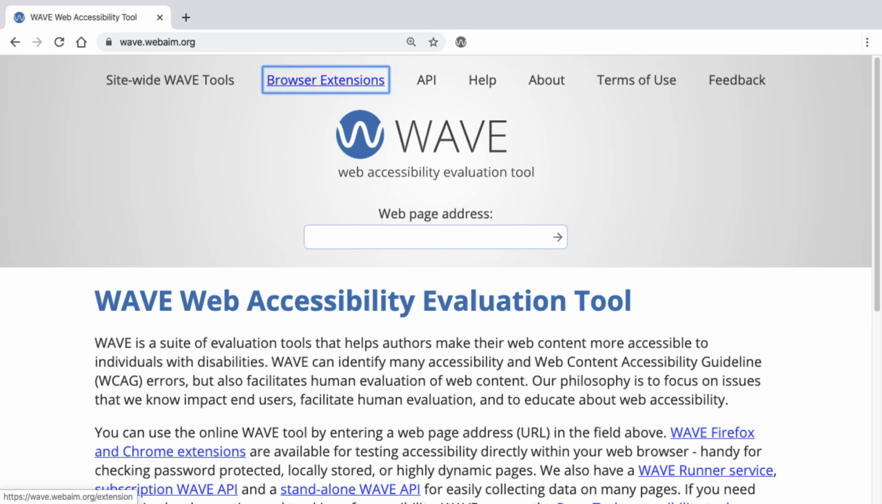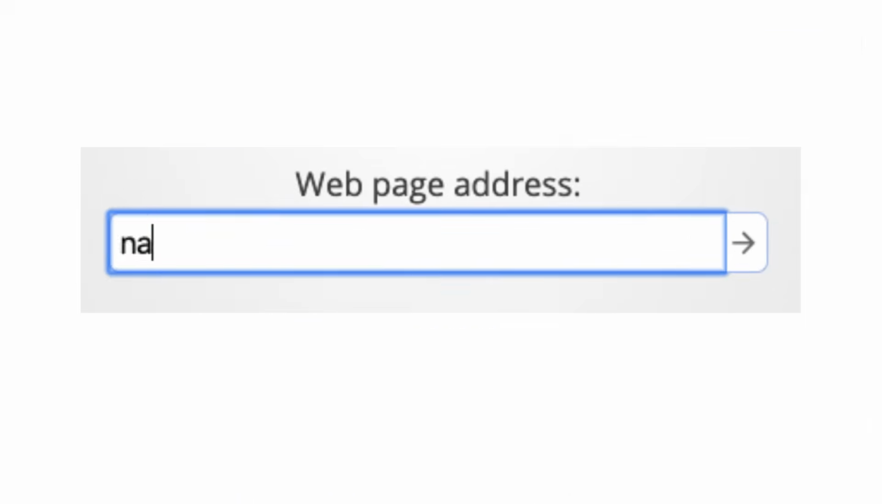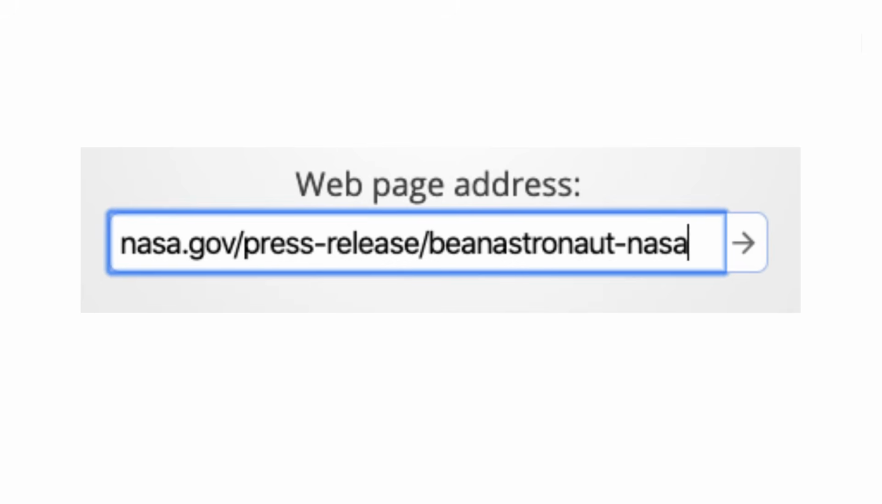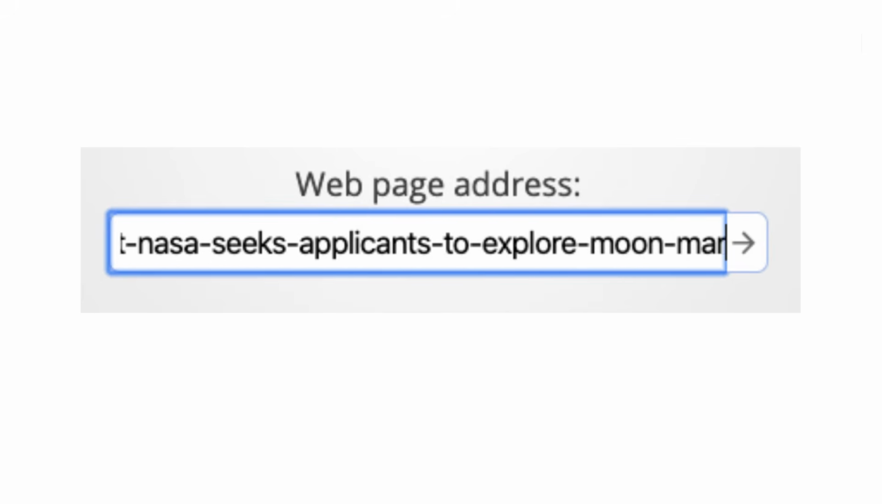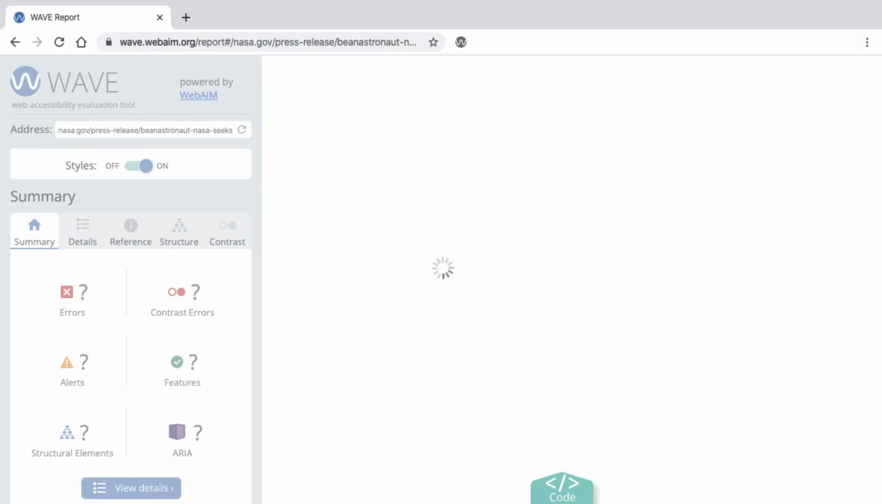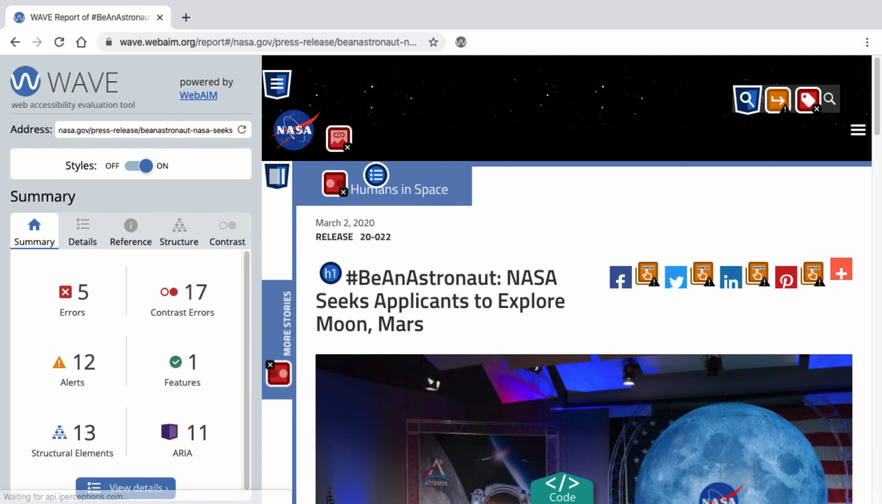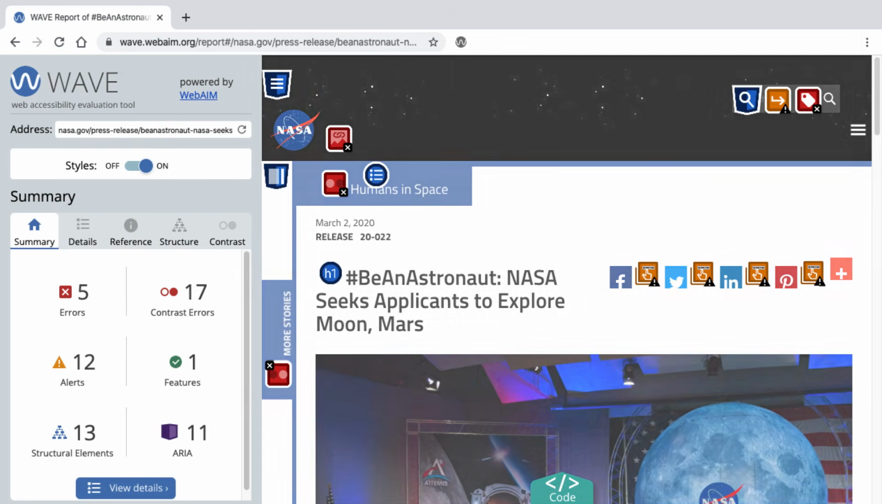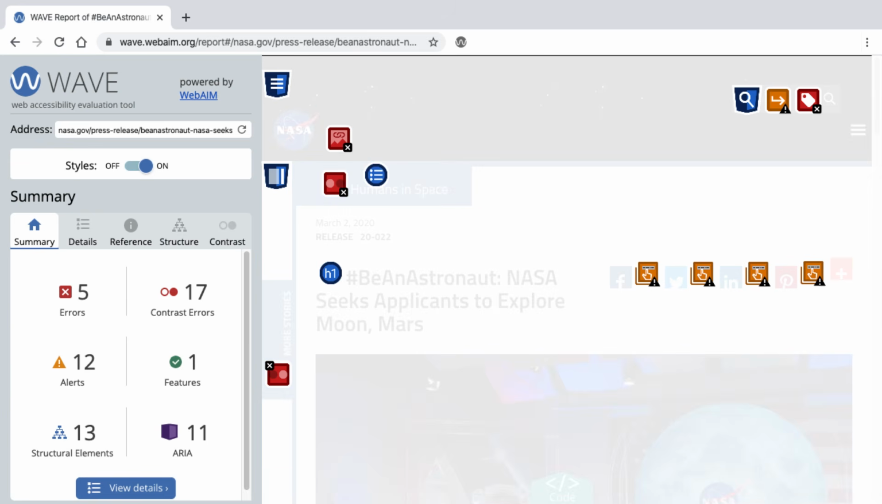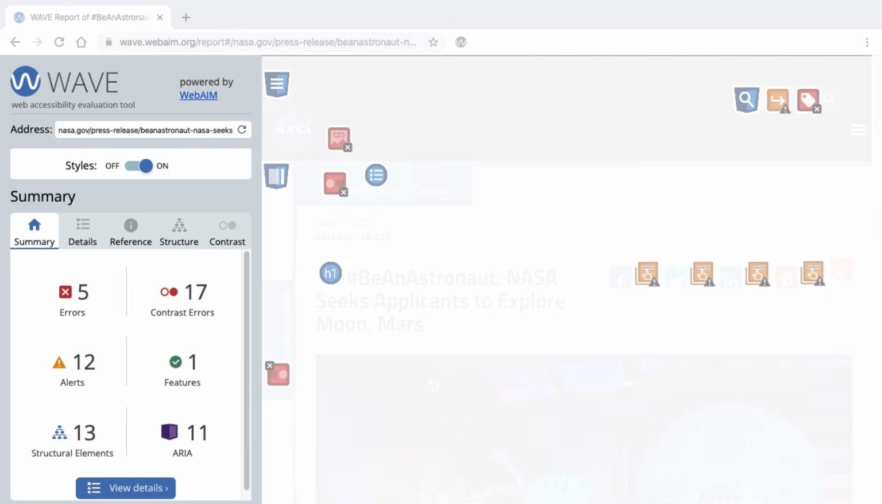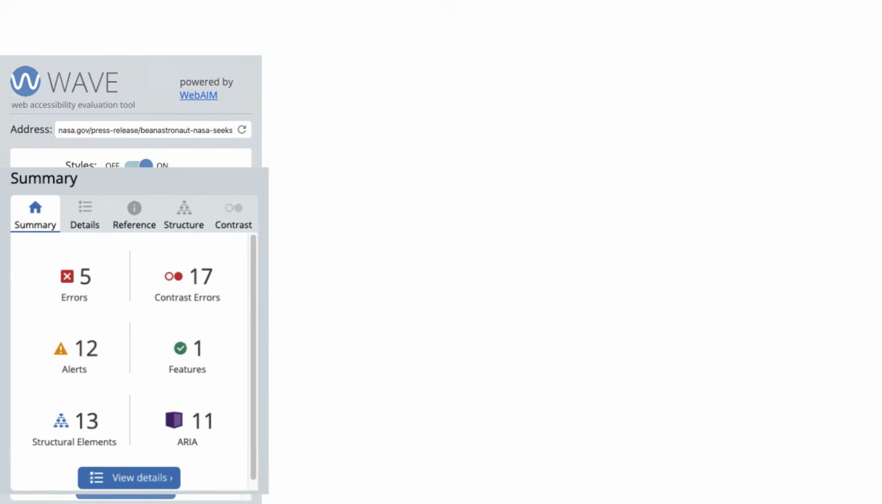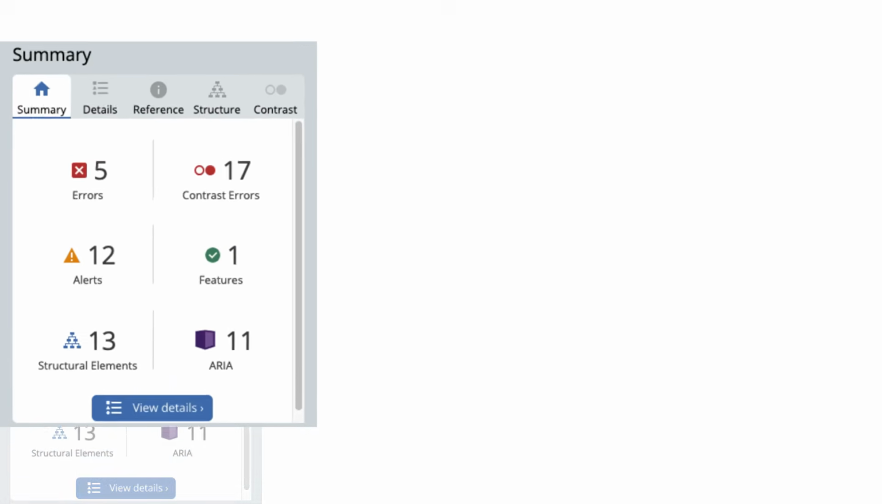To open an example page, I'll navigate to the Web Page Address field and type in the address of a press release from nasa.gov. I'll hit Enter, and after the page loads, WAVE will display a version of this page. WAVE highlights information that is important in an accessibility evaluation with inline icons. WAVE also displays a summary of its findings in a sidebar on the left of the window.